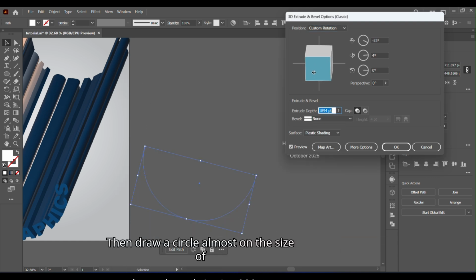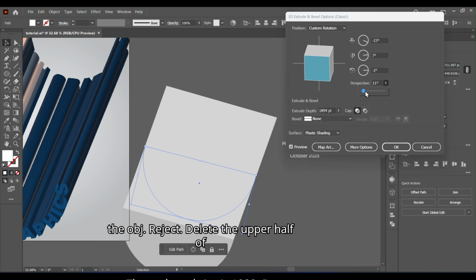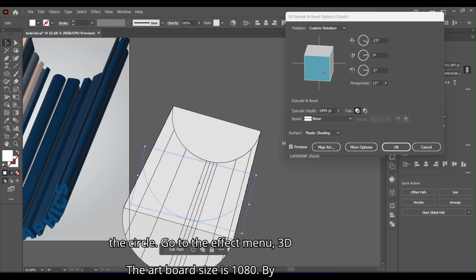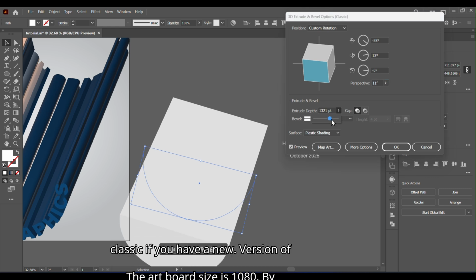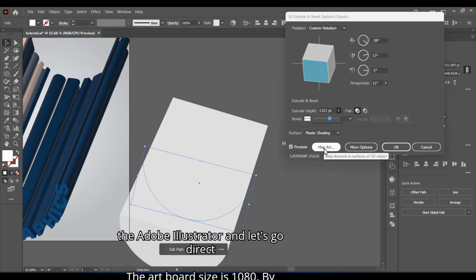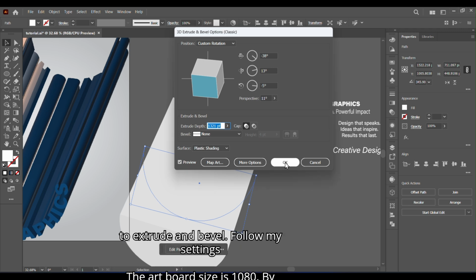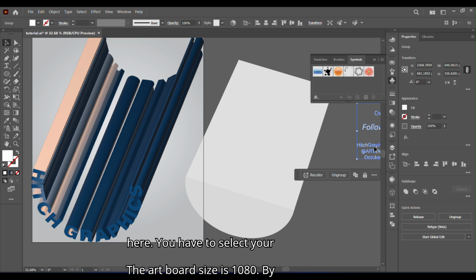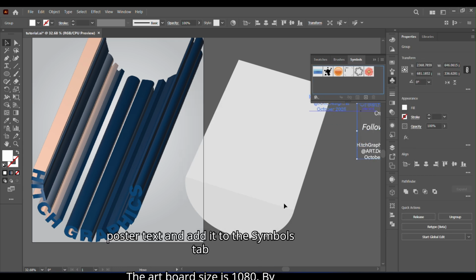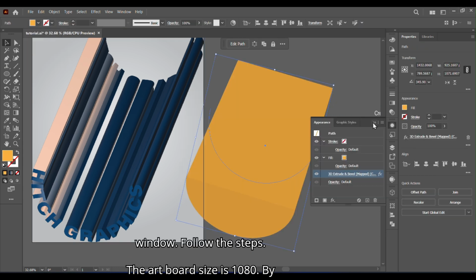Then draw a circle almost on the size of the object. Delete the upper half of the circle. Go to the Effect menu, 3D Classic if you have a new version of the Adobe Illustrator, and let's go direct to Extrude and Bevel. Follow my settings here. You have to select your poster text and add it to the Symbols tab window. Follow the steps.